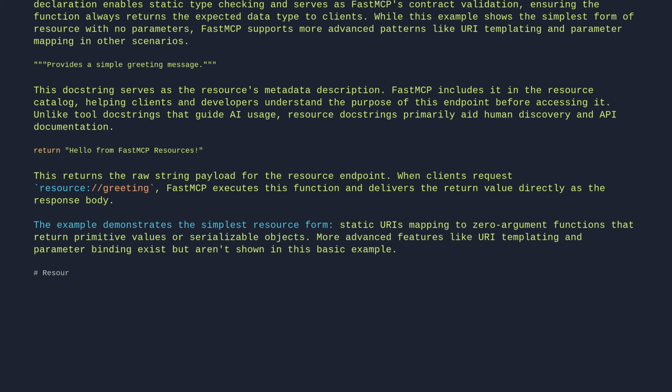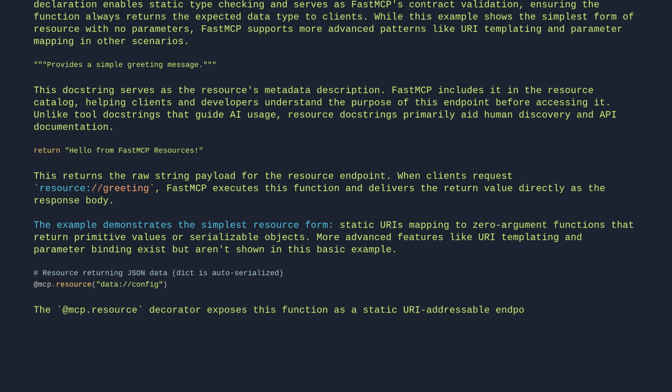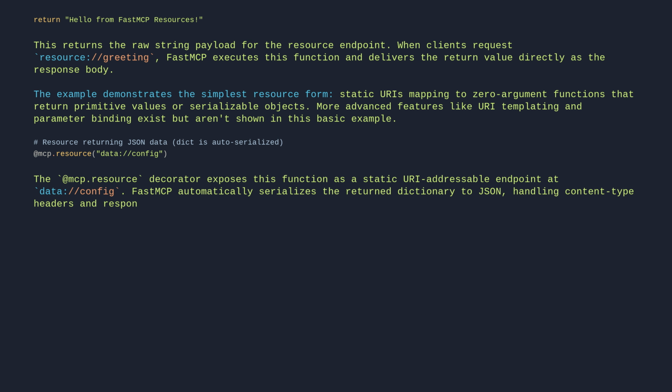Resource returning JSON data. Dict is auto-serialized. @mcp.resource data://config. The @mcp.resource decorator exposes this function as a static URI addressable endpoint at data://config. FastMCP automatically serializes the returned dictionary to JSON, handling content type headers and response formatting.